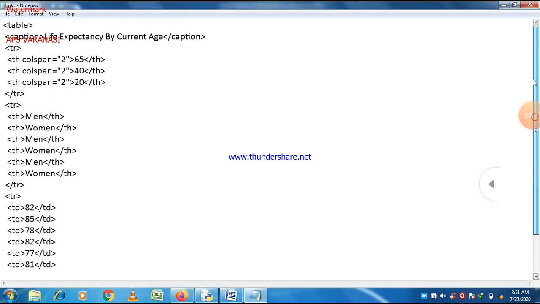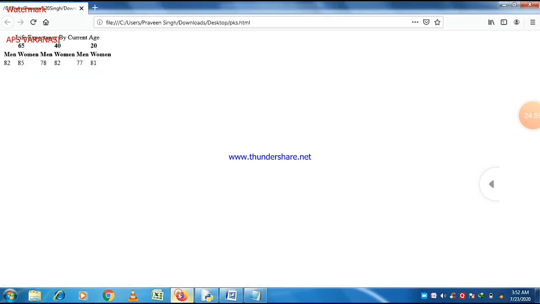By default border width is 0, so just write the border attribute with table, and here we assign border equal to 3, so there must be a border. First of all, save the program and then refresh the web page. These changes automatically reflect on your web page, as you can see here. Now it is okay, I think.